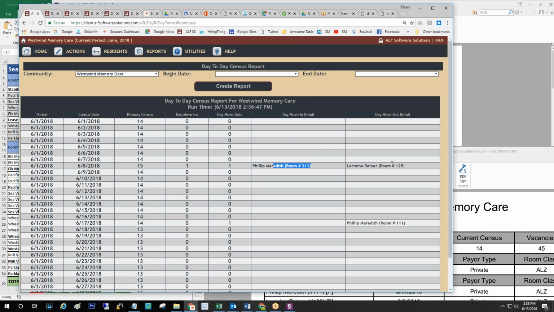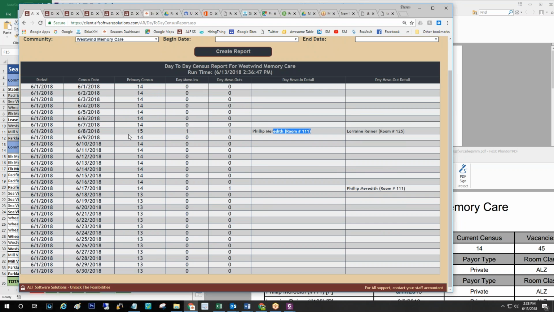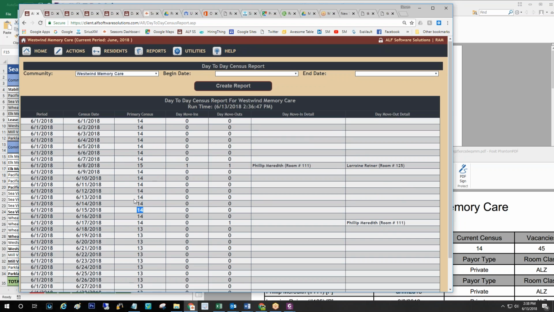Okay, so you can take a look at the rooming reports and day-to-day census to track all the activities, the move-ins and move-outs. Basically, your primary census number here should match your total census number here. Okay, does that make sense to everybody?